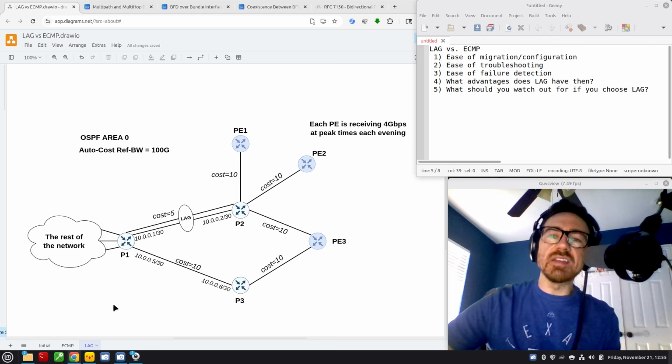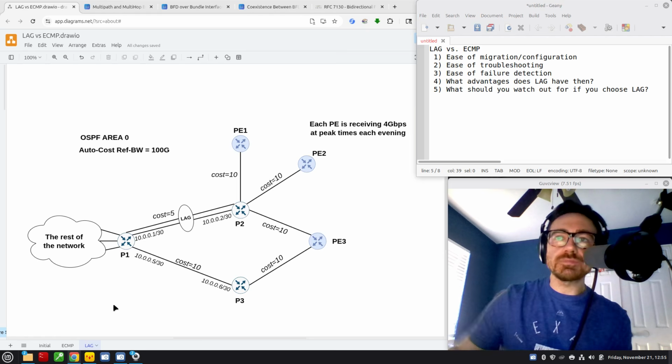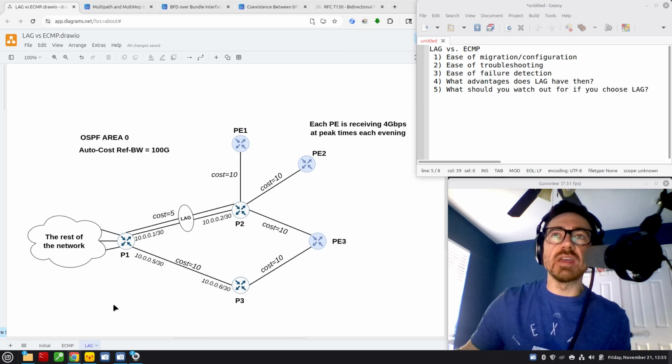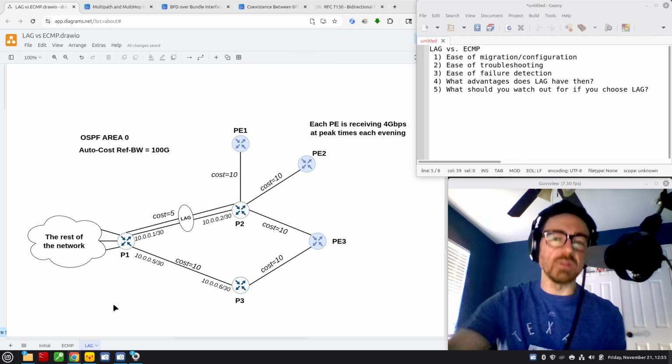And then let's say that you decide you do want to use LAG, you like those advantages. What should you watch out for so that you don't have issues with using a LAG in this situation? So the first thing is that you should enable fast timers if your hardware supports it, if you determine that it's not going to cause CPU issues and stuff. With LACP, your only options are either slow timers, 30 seconds, or fast timers, 1 second.